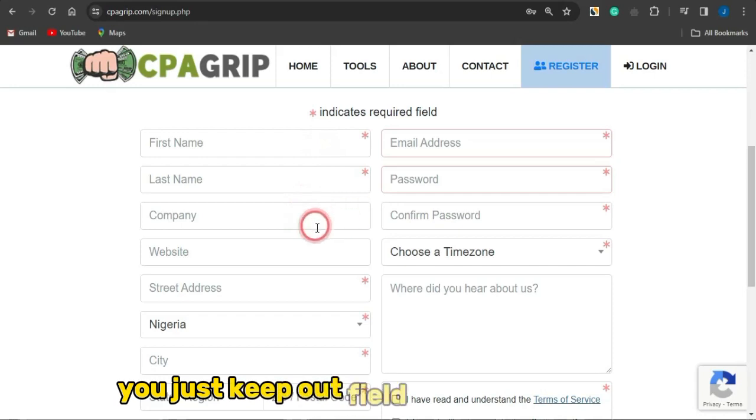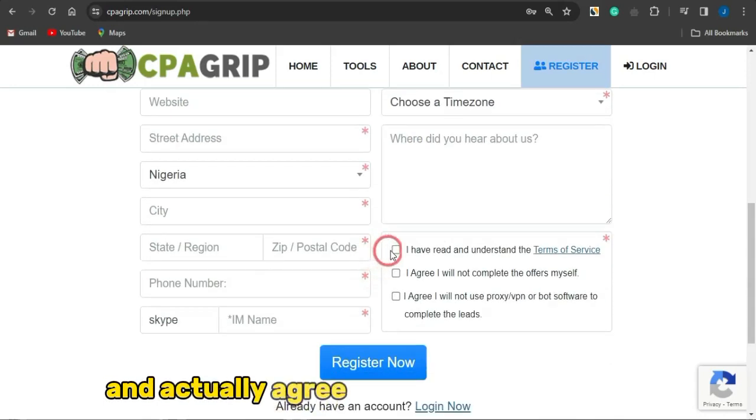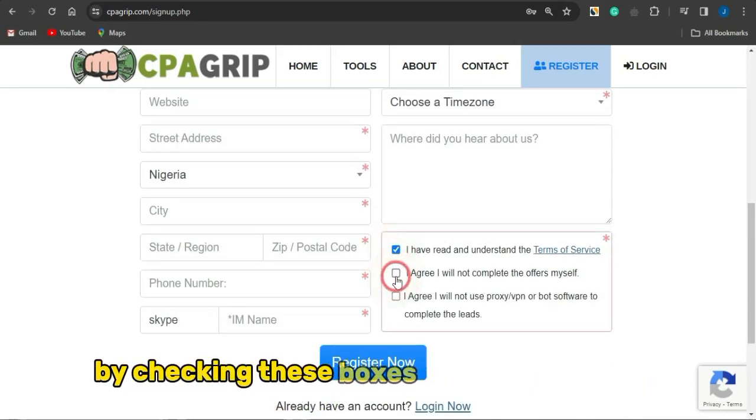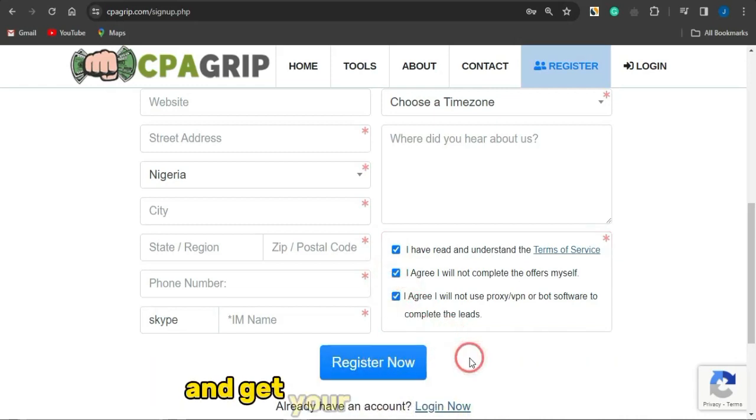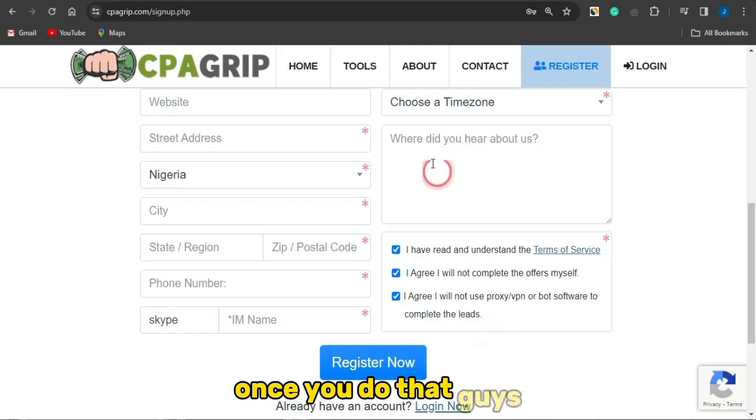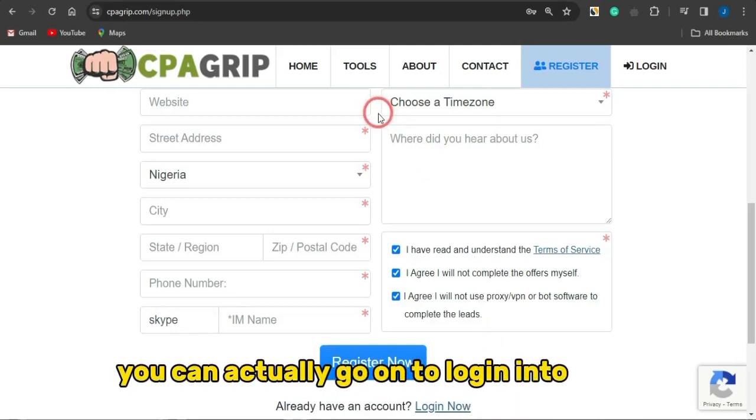You could skip fields without that sign and agree to the terms of service by checking these boxes like I am doing right now. Click on register now and get your account created. Once you do that, guys, you can go on to log into your account.